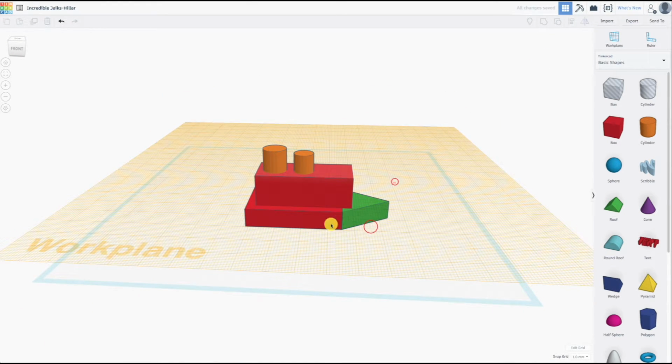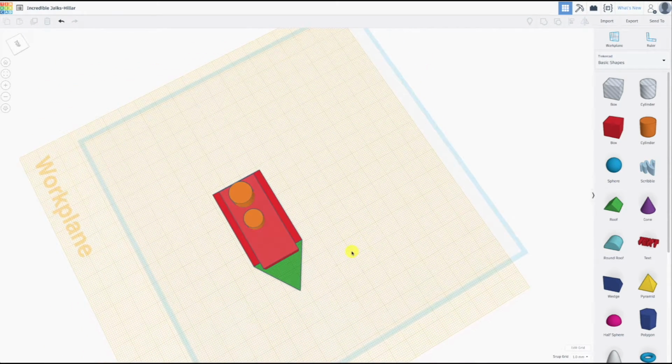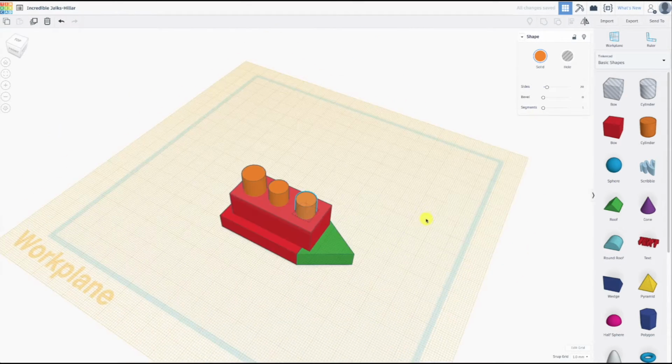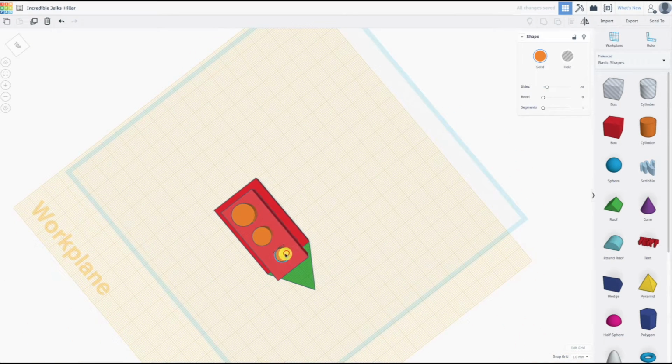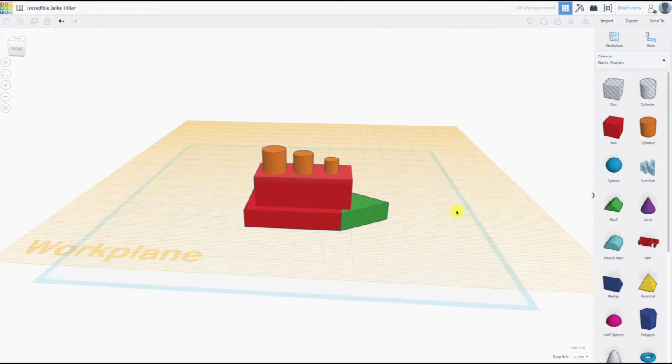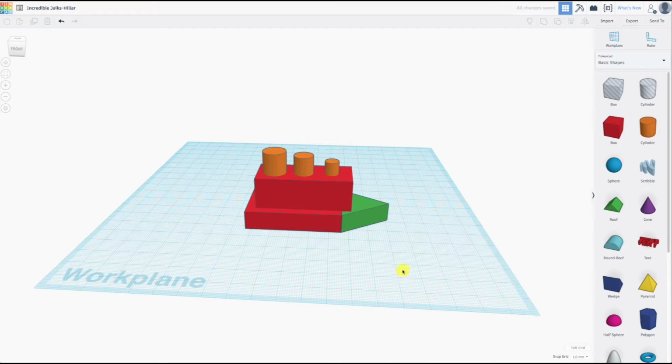And then I decided to have 3 different sized smokestacks. Each consecutive one is slightly smaller than the previous. Just make sure they're all lined up. And then return the work plane back to the original state.